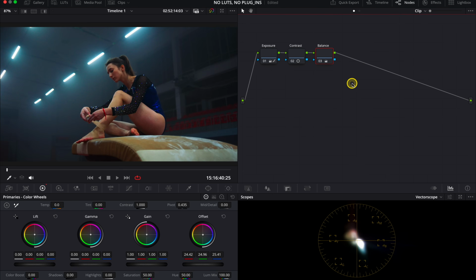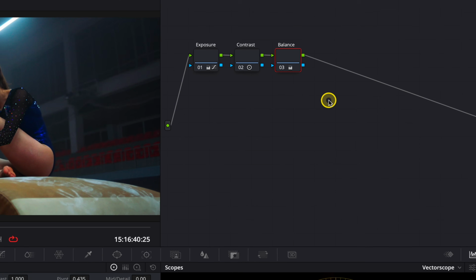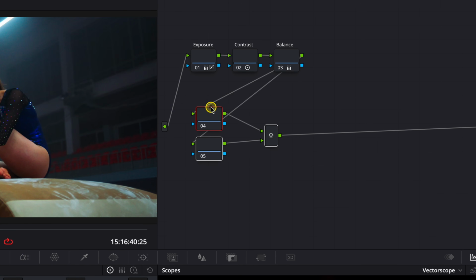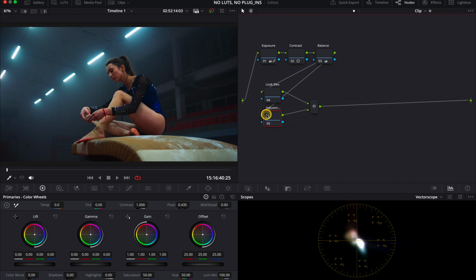And for the initial look development, I will need 2 parallel nodes. So I will hit Option S and Option P, and I will label the first node as Look Development, and the second one will be the Adjustments node. And here, as teal and orange grades are very popular, and also I do really like that mysterious contrasty look, and this clip is very suitable for it, I will add some teal to the shadows first. And I will use the Lift color wheel like this, pushing it towards green and blue.